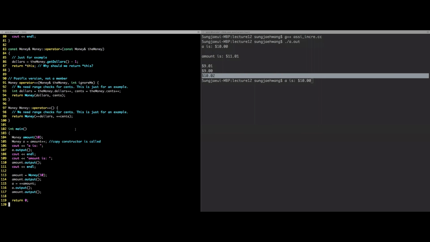Okay, so as shown in this example, by overloading the assignment and increment operators, prefix and postfix versions, you can use these operators with objects of the types that you defined.